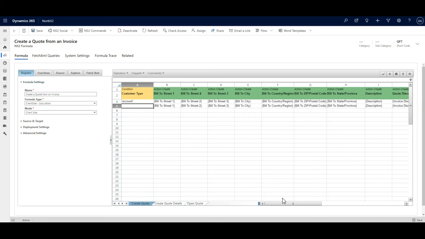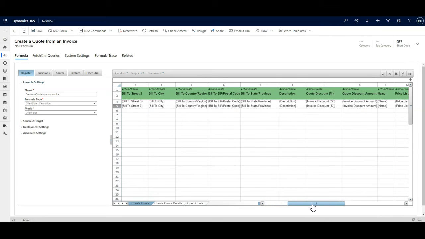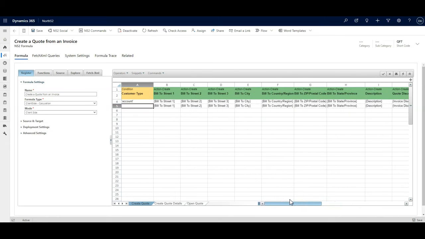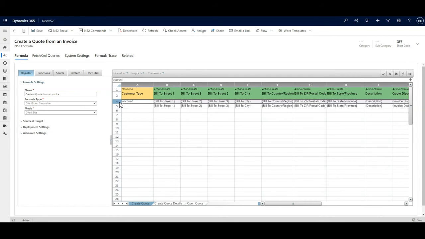So this sheet will create the quote using invoice fields. Note that as an invoice's potential customer can be a contact or an account, we will need two different rows, one for contact and one for account.